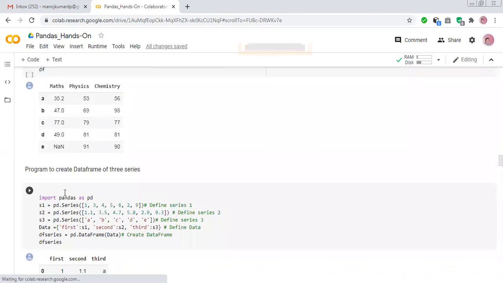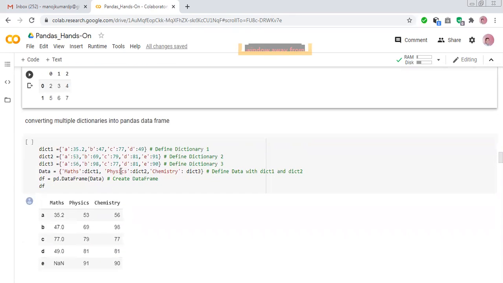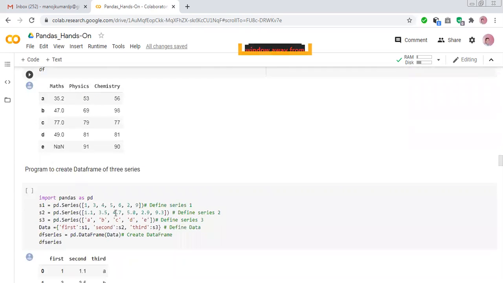So now you come to creating a data frame of 3 series. So this one was multiple dictionaries into pandas. This one is the 3 series into data frame. Multiple dictionaries you were converting into the data frame, but now I am going to use this one here. So what is this one? That is, you are considering 3 series. So S1 with some values, here also with some values, here with some values.